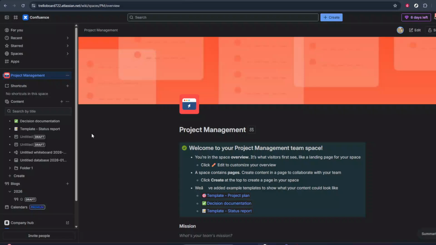In today's video, I'm going to teach you how to move pages to a folder in Confluence. By the end of this walkthrough, you'll know exactly how to quickly reorganize your content so that related pages stay together and are easier to find.